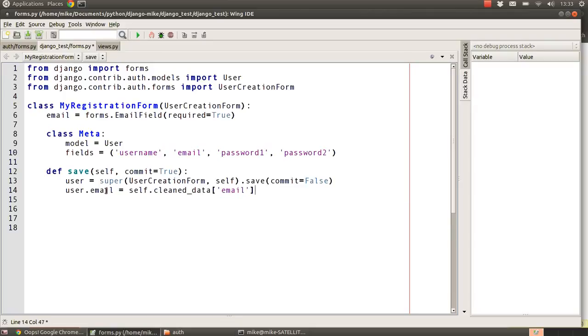Now we add in our email to the user object, and we take it from the clean data area so that we know that it's been processed and that it's going to be safe for us to put into the database and not screw everything up. And then we're saying if this commit value equals true, which it would be in our case, but it wouldn't be in this case because we've sent it through to the other form.